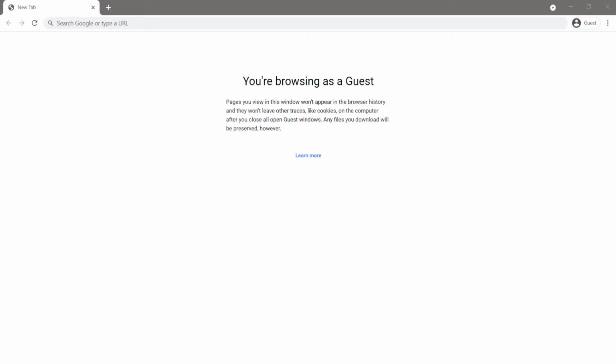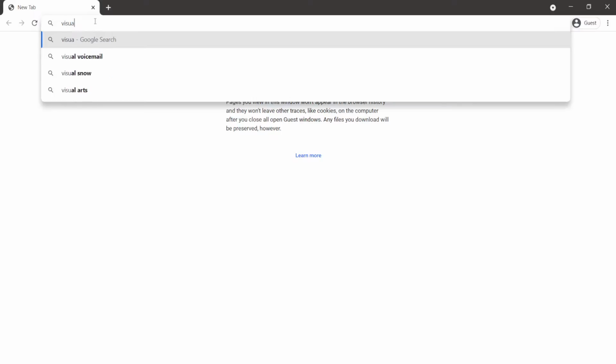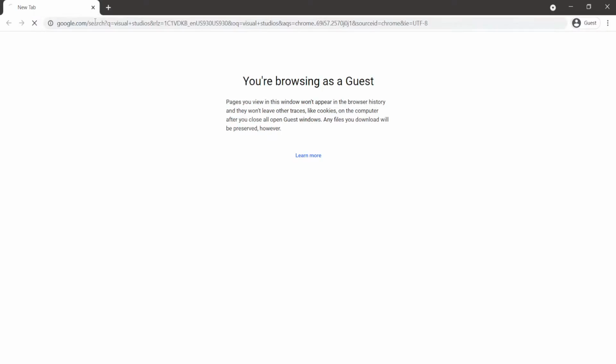Hello everyone, and today I'm going to be showing you how to install C Sharp. Well, actually you're going to be installing Visual Studio, but it is pretty much C Sharp because it's used for coding in C Sharp. So if I switch over to here, let's see, you want to search Visual Studio.